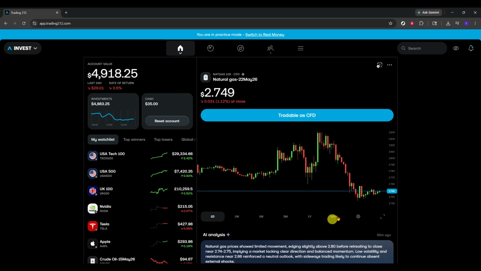Hello, today we will guide you through how to buy XRP Ripple on Trading 212 app. To follow along, have the Trading 212 app open on your phone or use the web platform in your browser, and make sure you're signed into your account so you can access search and place an order.